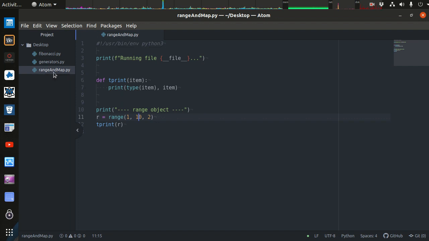So the range function produces an iterable, and so does the map function. We use these a lot, so let's take a look at that. I have a simple file called rangeandmap.py. A little print statement lets me know everything's working right. I made this tprint function last time, and it's just a quick way to print out the type of an item and the item itself.